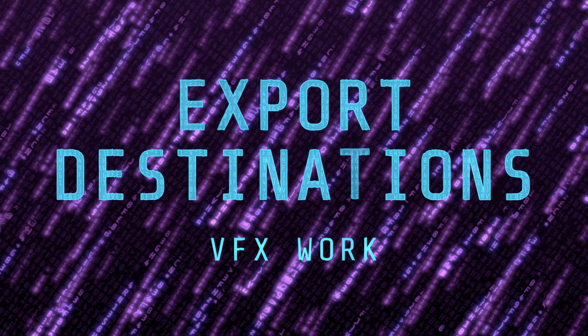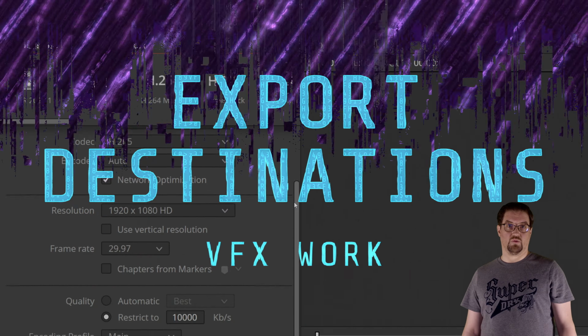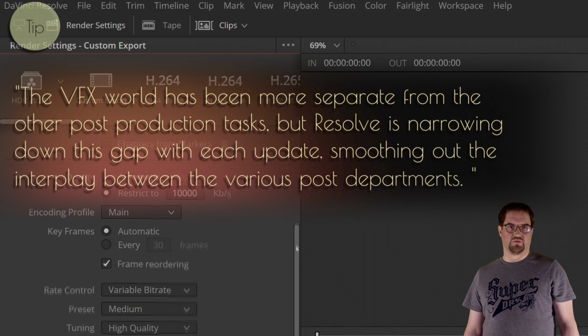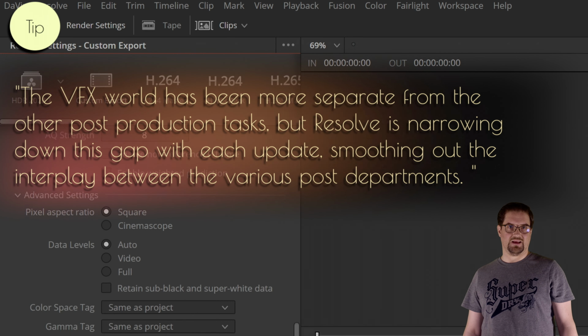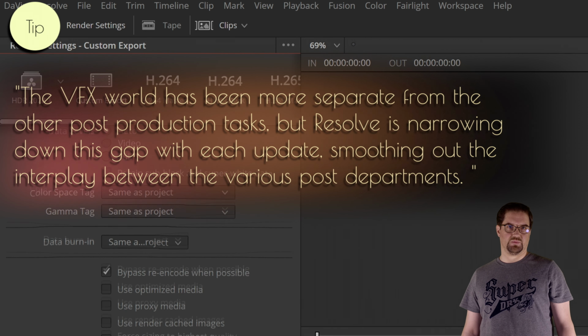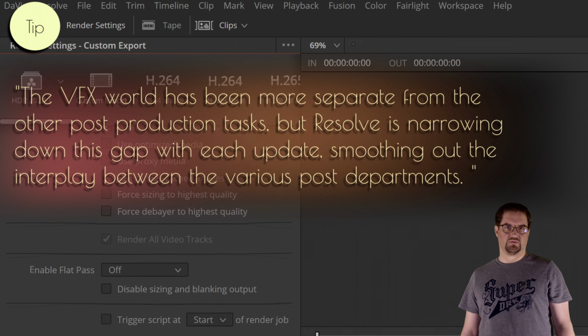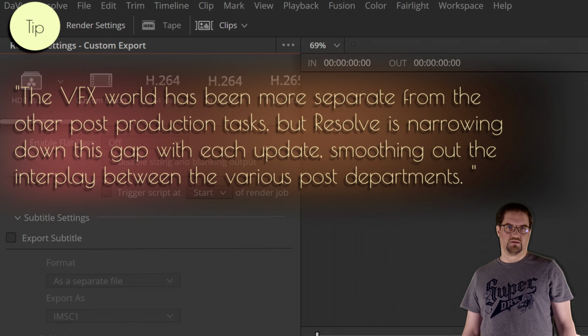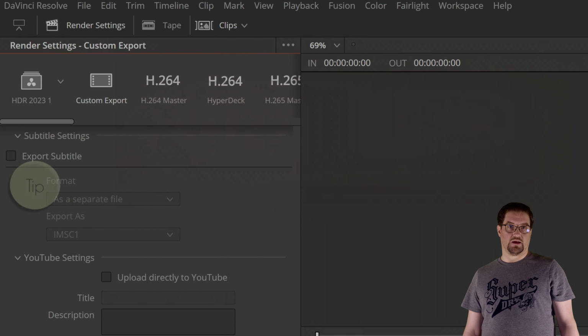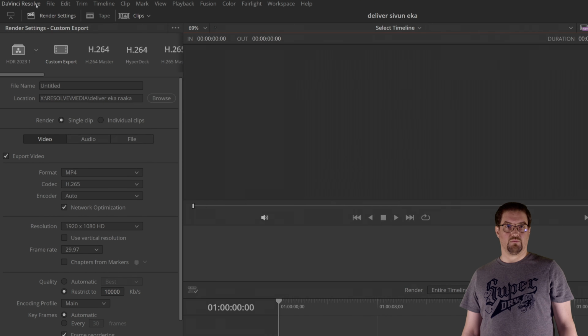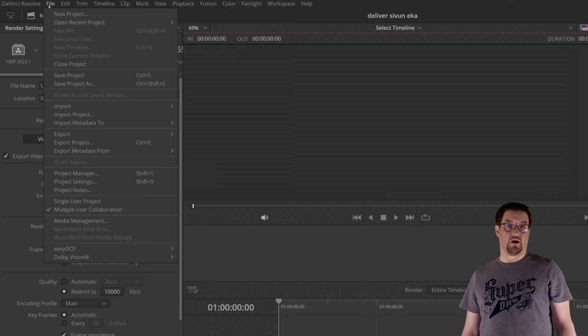Export destinations, VFX work. VFX professionals often prefer to have their source material in EXR format, which has been specifically designed for VFX purposes, as it can retain the highest possible image quality, and it also can store multiple layers and multiple layer passes in one file.